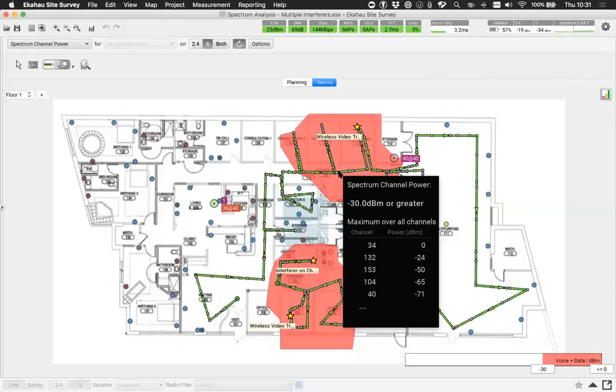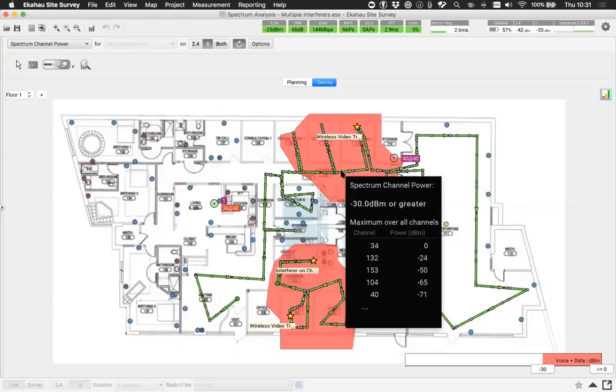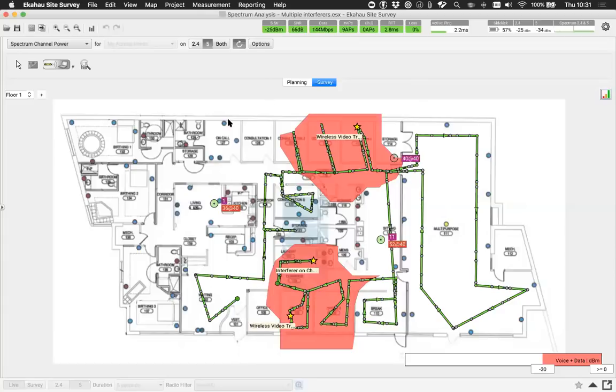And here you can see 132 is being lit up at -24. And then we have 153 also at -50. But both of our access points in this environment are nowhere near those channels. So we can also kind of subtract that from it as well. Yeah, they're on 52 and 36. That's nowhere near, what was that channel, 132? So 132 and 153 are the hottest channels that we're seeing in this environment.